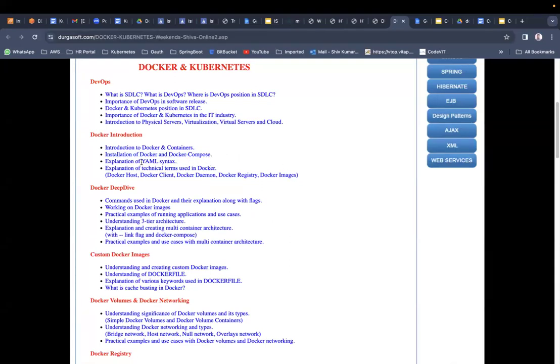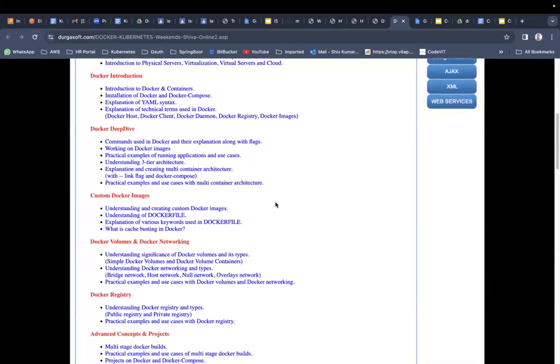For that tool, we also need knowledge of YAML syntax. We are going to do that. Okay, YAML syntax will also be covered. So Docker commands, Docker containers, Docker terminologies, Docker Compose, everything is part of this section. Actually, now Docker deep dive.